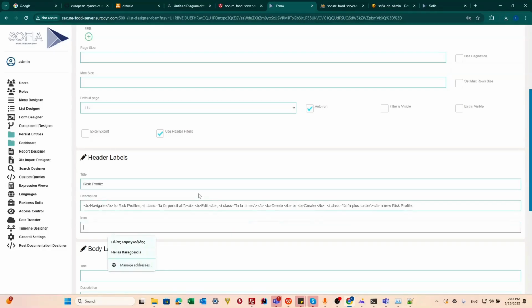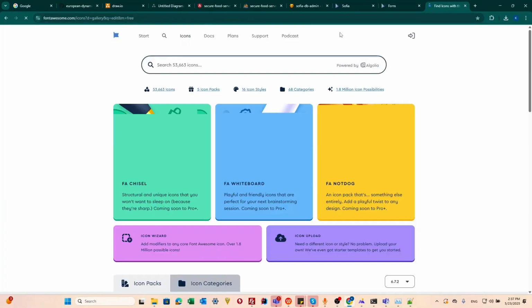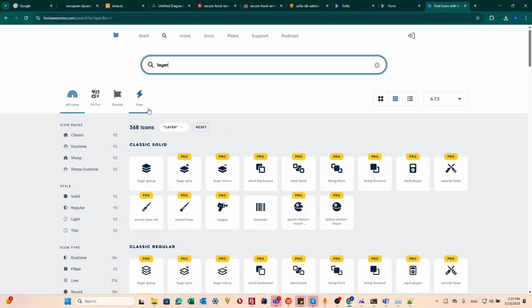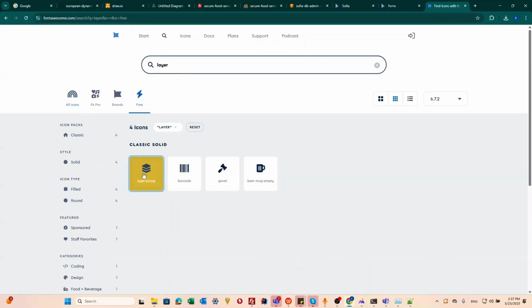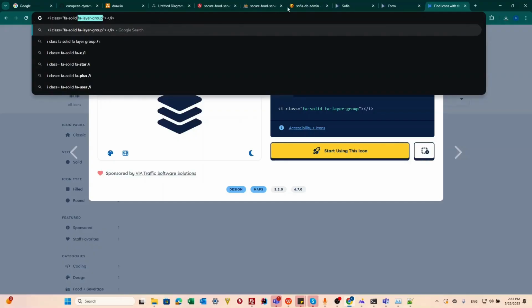Let's set an icon for this. We can use classes here of Font Awesome, FA layer. We have all the free icons of Font Awesome. We can check here Font Awesome layer group, free. Oh, sorry. We can get this FA layer. This class can be added here.